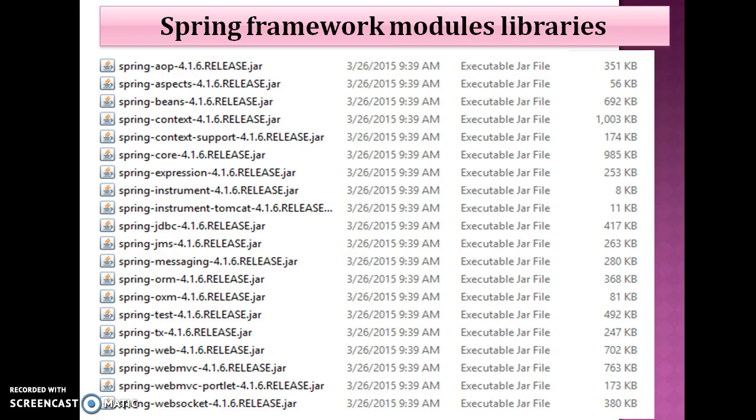Now these are the 20 jars which are provided by the Spring community for the 20 different modules. So we have Spring AOP and Spring aspects. We have already seen the Spring AOP as well as the Spring aspects module. So these two jars are basically related to the Spring AOP module. Now in core container we had seen around 5 modules, right? One module was the beans. So this jar is related to that module.